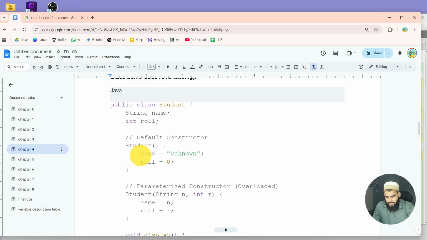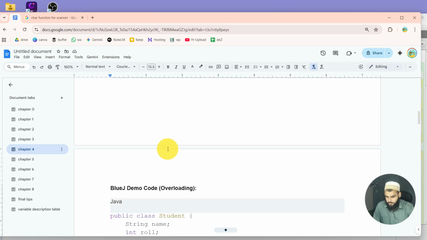Now what are we doing? We are initializing the value. For example, name, we are saying unknown. We can have the name of a person also, to whom we are initializing this data member, string name. And we have one more data member which is int roll number. So we are initializing the value 0. So constructors are used in order to initialize the values.